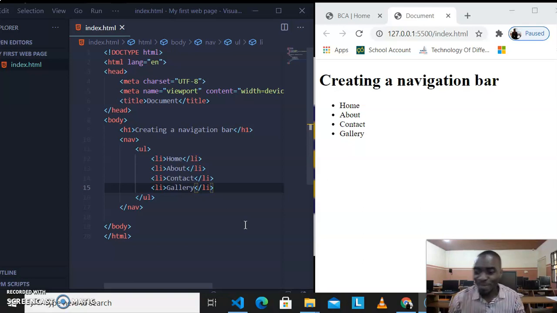Okay, welcome to this section. This is actually a continuation of the previous section on creating a navigation bar. Okay, and we actually stopped at trying to look at what CSS stands for. Okay, CSS stands for Cascading Style Sheet, and that is actually what gives beauty to your website.